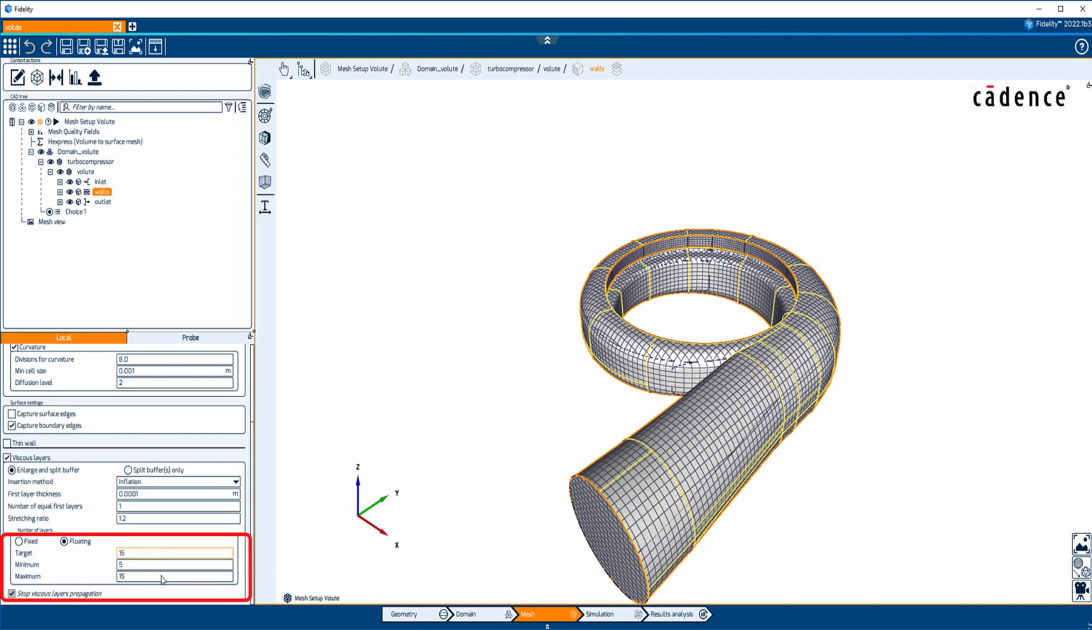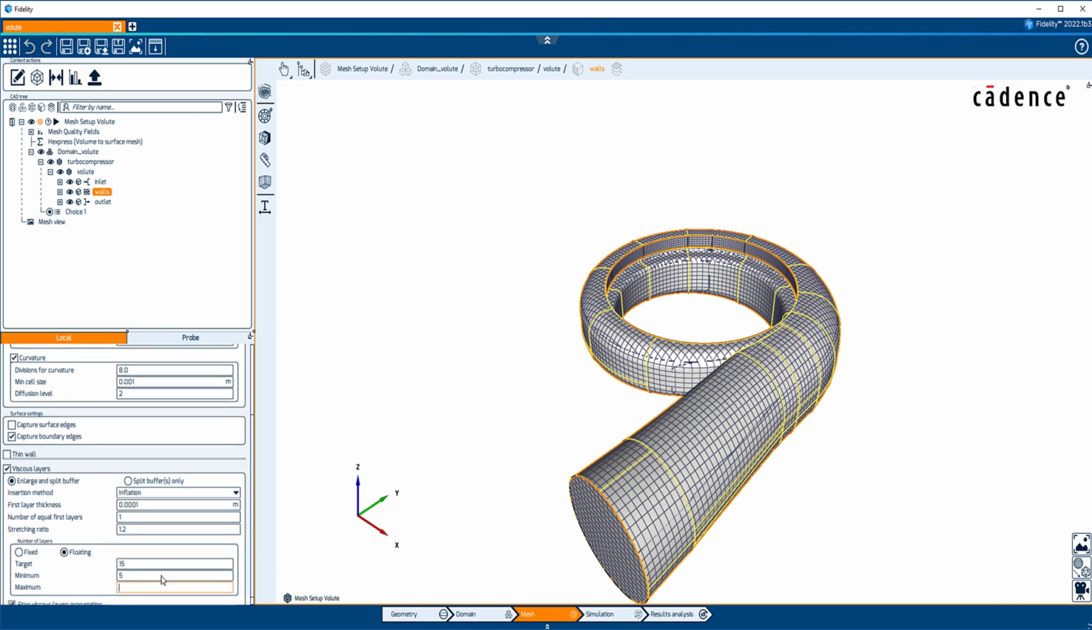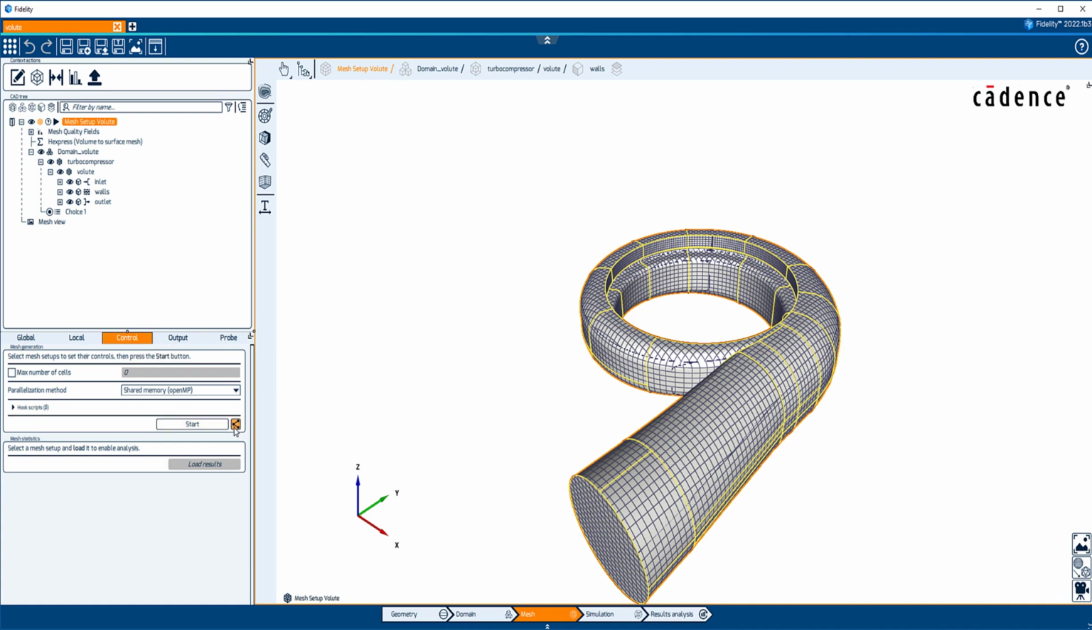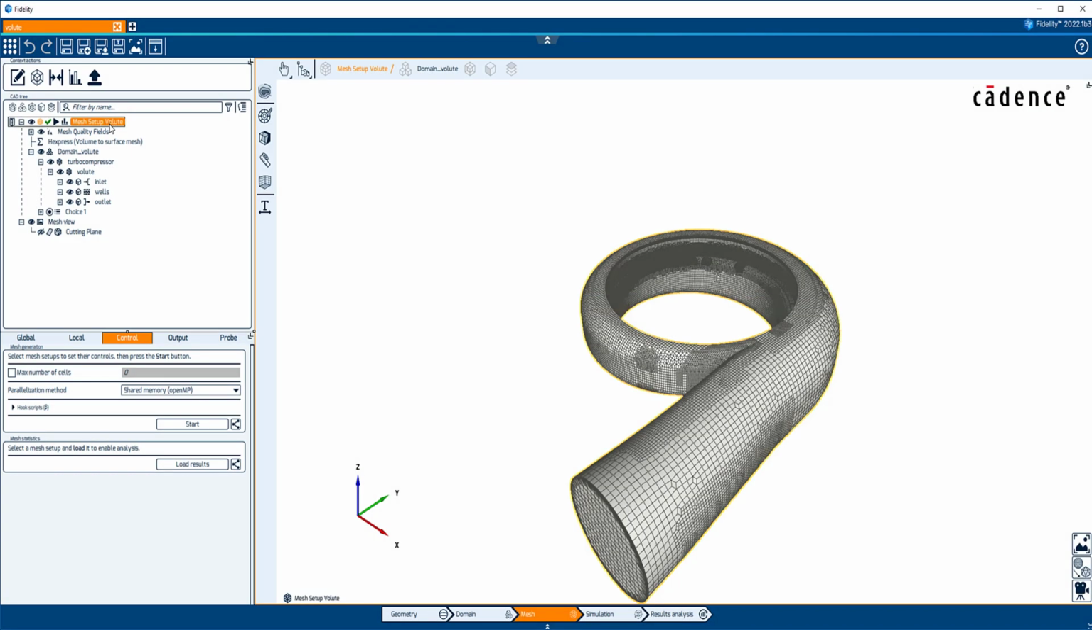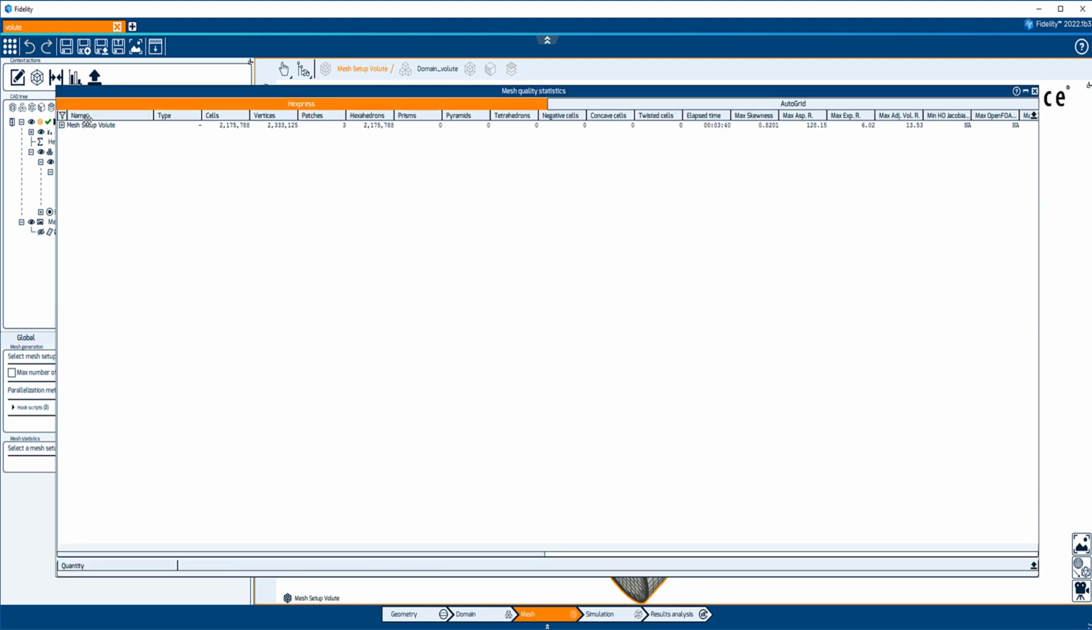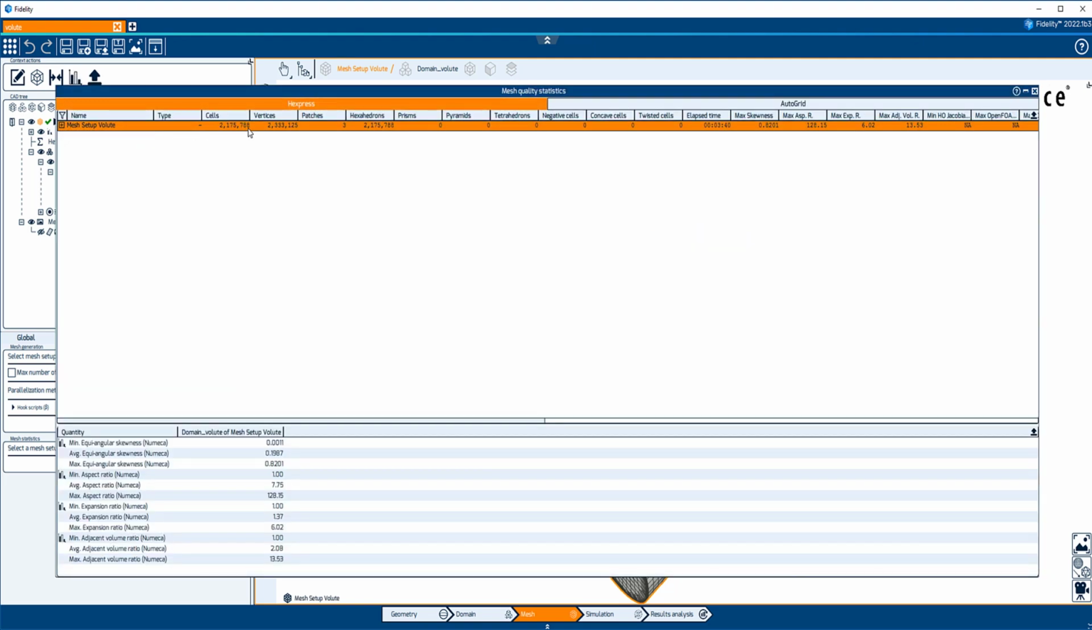smooth expansion ratio. When you're ready to start meshing, go back to the mesh setup, click on the Control tab, change the parallel settings using the antenna symbol, and click on Start. Once the mesh has been created, you can check the quality using the Check Mesh Quality button above the tree. This window summarizes the CPU time and global mesh quality criteria for all mesh setups in the tree.